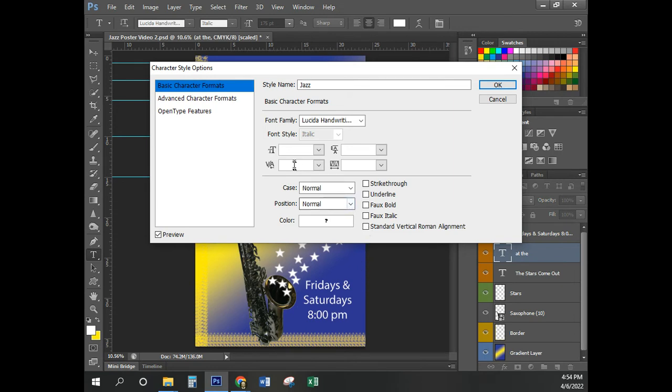I want the font size, and that's the big T, little t over here, to be at 300. Okay. Case, I want all caps. Position normal. I want faux bold and faux italic. Faux is a fancy word for false, just as a comment. It's just French for false, and it is pronounced faux. That X is silent.